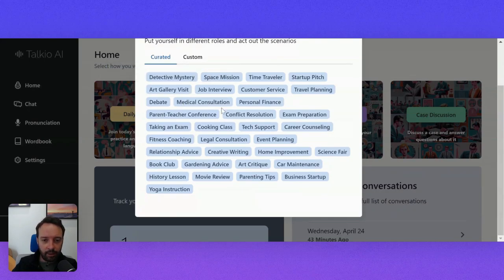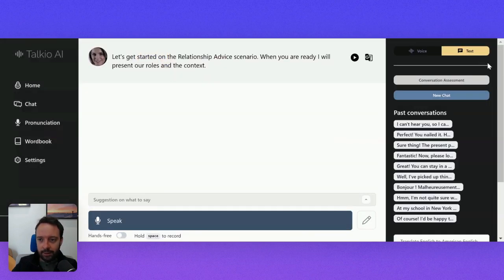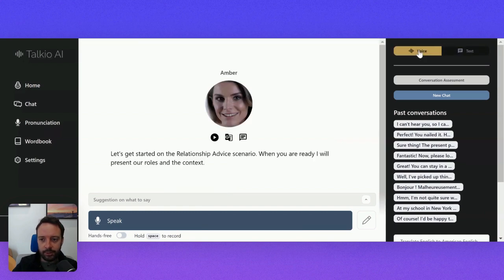Here you can talk about all different types of things with the AI. You can even get relationship advice. So let's try that one now with our avatar here. If you want to just type like ChatGPT, then you can press the text one over here. And if you want to use your voice, then just use this one.